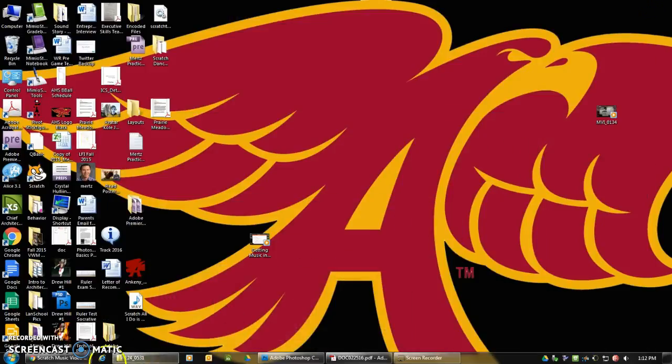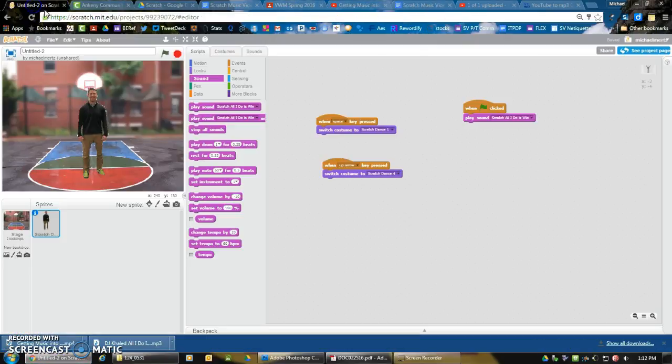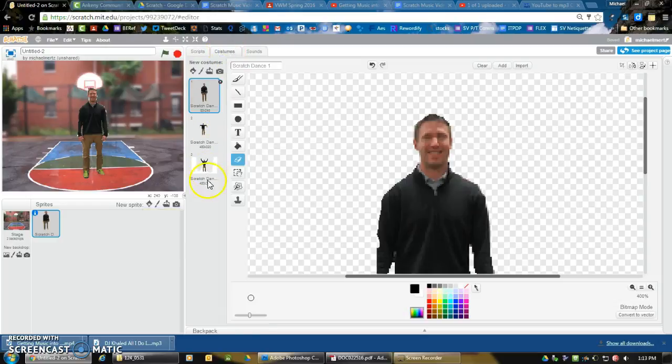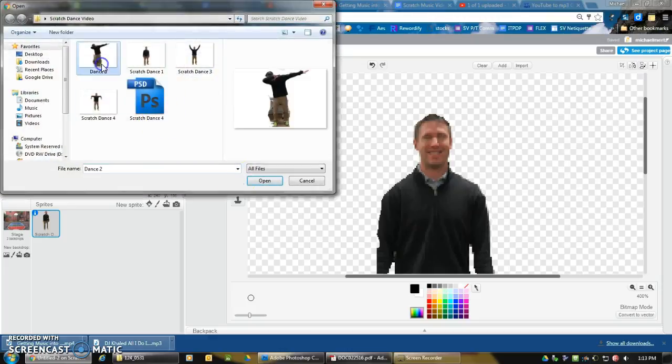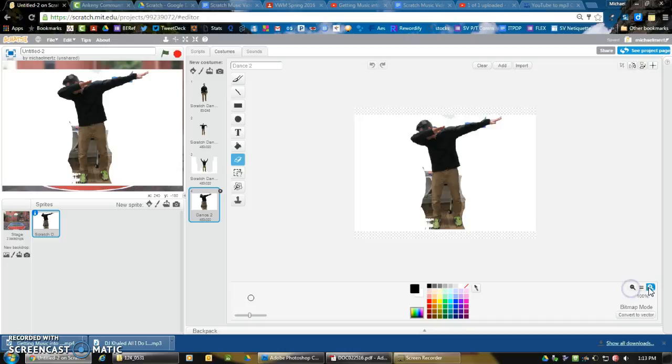Once you're done, go back to Scratch, and you're going to have a sprite. You can load up one of your pictures as a sprite right there, and then you can also load more costumes. I've already loaded a couple in there. So I'm going to go here, and I'm going to do Dance 2. It's me dabbing there. And as you can see, the photo's still too big. I must not have sized it down enough, because it doesn't fit. Well, I guess I can zoom out. Hold on here. Yeah, there we go.